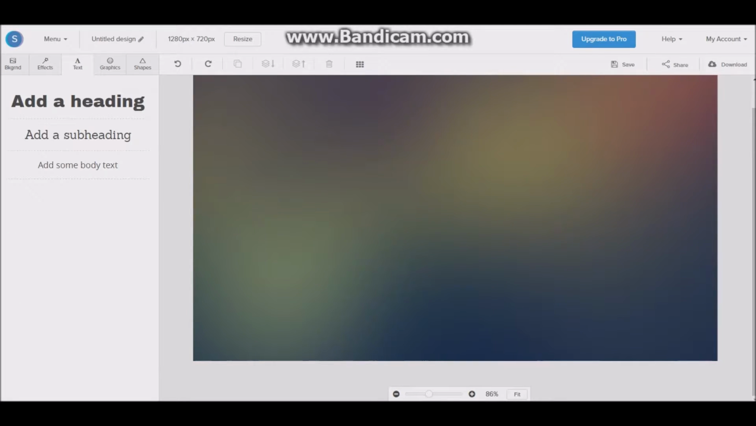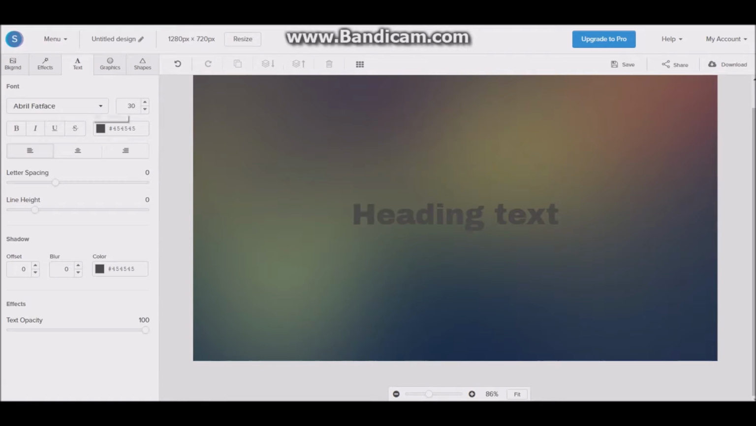So here on the next tab we have text, which is the most important, and I suggest adding the first one that says add a heading in bold letters. You can also do the second one too, but if you're gonna have multiple amounts of text, then you can add some body text, which is the bottom. So I'm just gonna do add a heading, and now this will pop up.